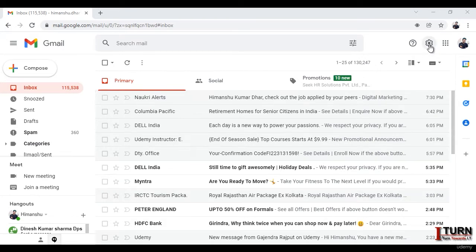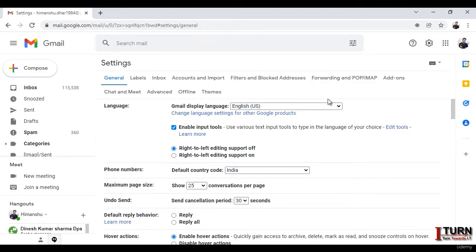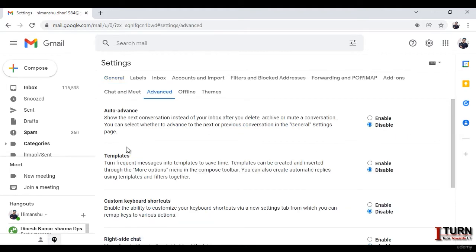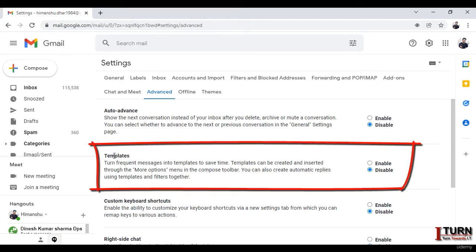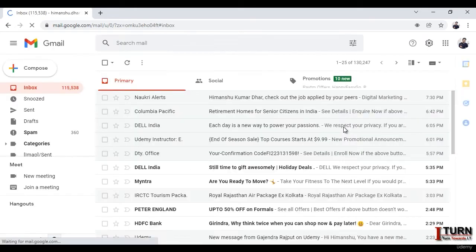Let me go to this setting option. Let's go to see all setting. Okay, once you are here, you need to go to this advanced option. Okay, so click on advanced. Now from here you will be able to see the option templates, and it is disabled right now, so I'm going to click on enable. Now scroll down and save changes. Now the changes has been saved.